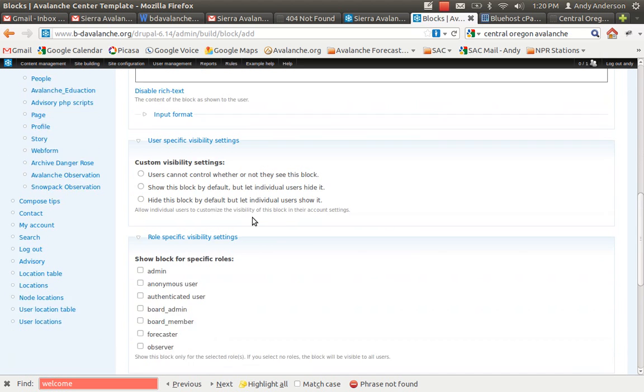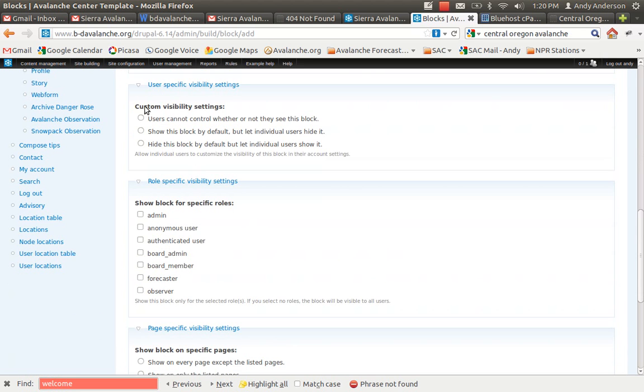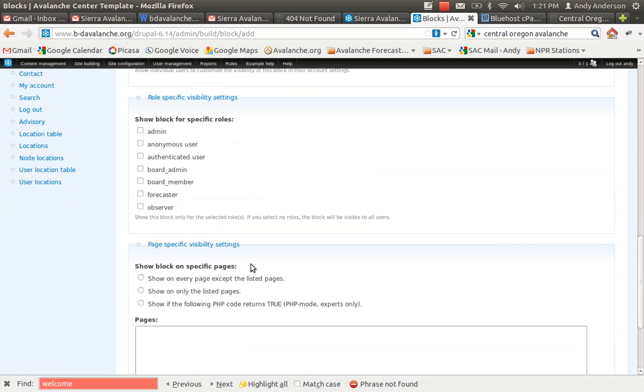As you scroll down, you see the different things you can configure on the block. Custom visibility settings, and that is allowing you to control who sees it, or how people can or cannot see it. We want everybody to see it, so we don't need to check any of those. This would allow us to say only specific people can see it, but we want everybody to see it, so we aren't going to check any of those.